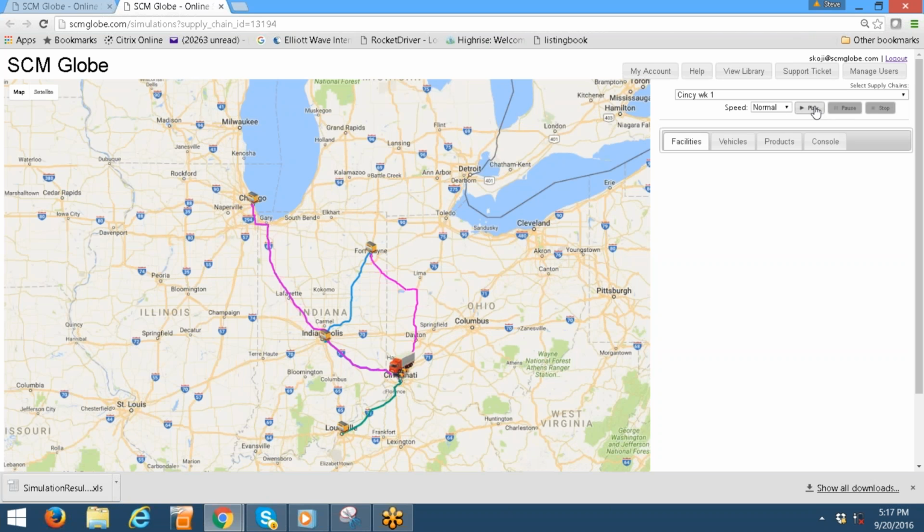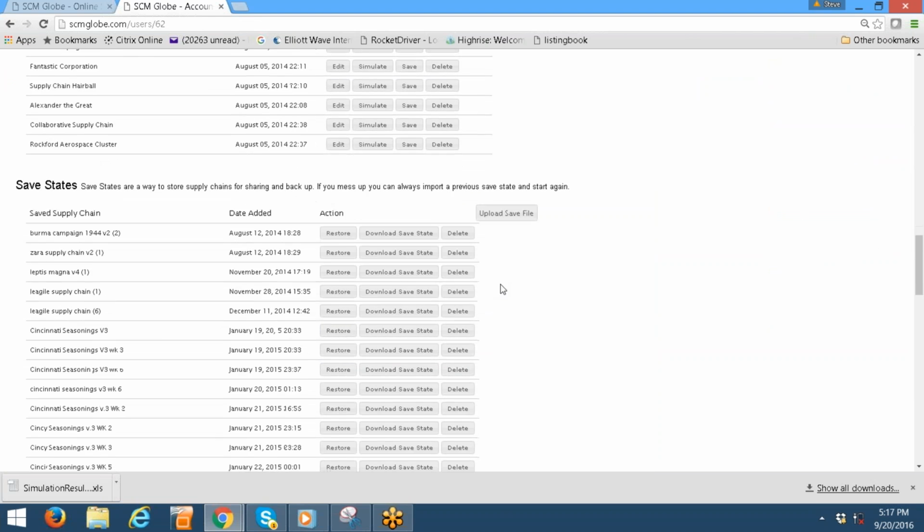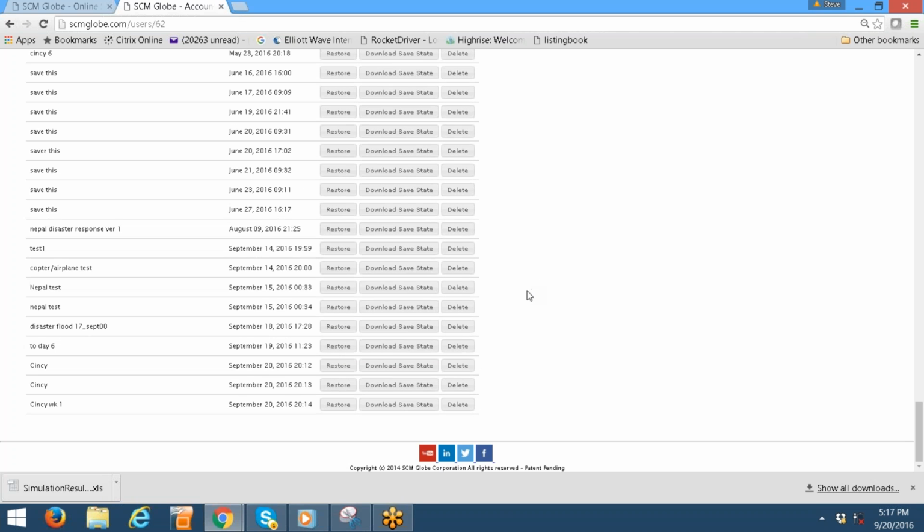So now let me go back to my account, because the question here was how do you share JSON files, or how do you provide them to Frank? And essentially right here, you can download the last one that you've saved. Okay, so right here, and I'm pausing for a second so everybody can see, download save state. We're going to push the button, and it became Cincy Week 1 JSON. You see it on the bottom left here.